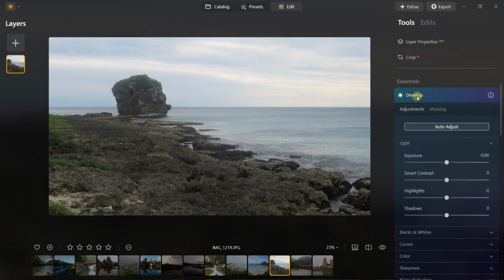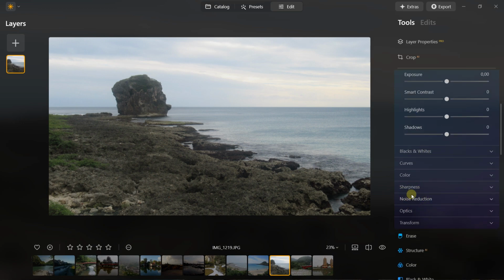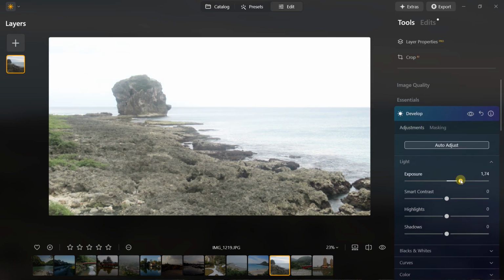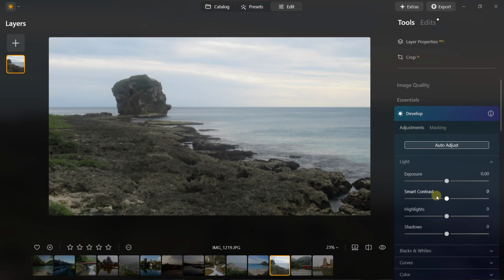So it's interesting because when you go in the Essential Develop, you can follow this process, and generally it's pretty good. First thing, exposure: you can increase the exposure or decrease the exposure. It's pretty simple. You can just double click to reset the parameter. Here they put smart contrast, but it's just contrast. Contrast, what is this? It is more difference between the highlights and the shadows. So concretely, I can have more difference between the highlights and the shadows, or I can reduce the difference between the highlights and the shadows.